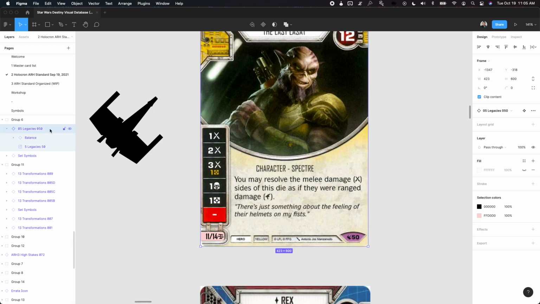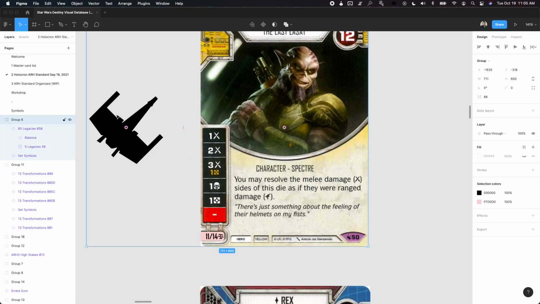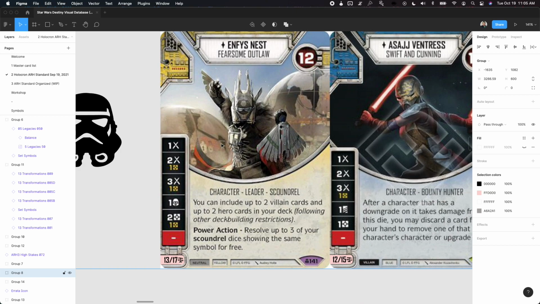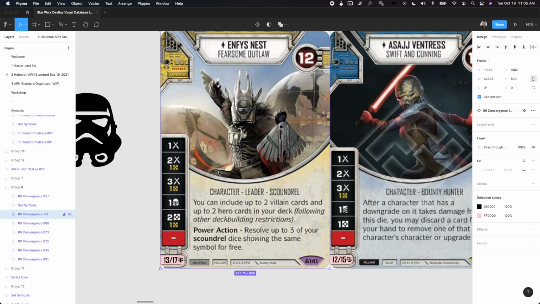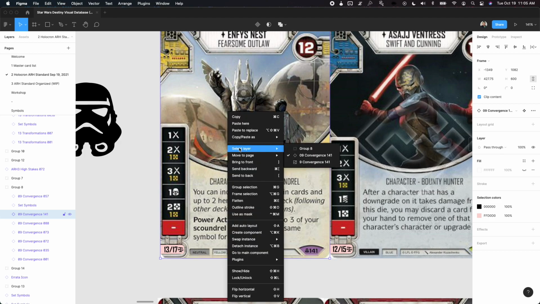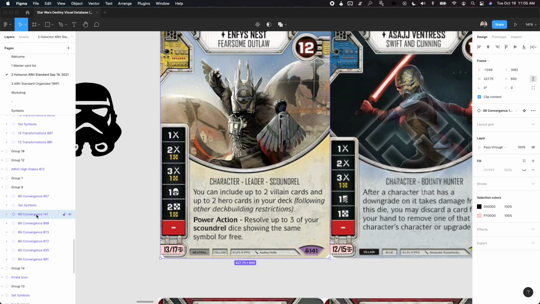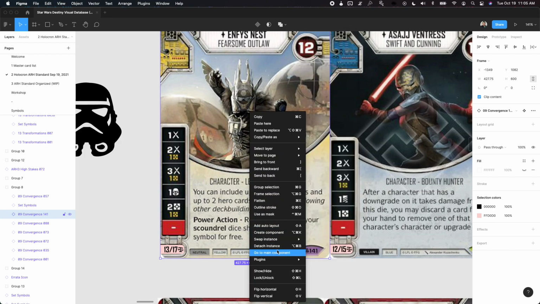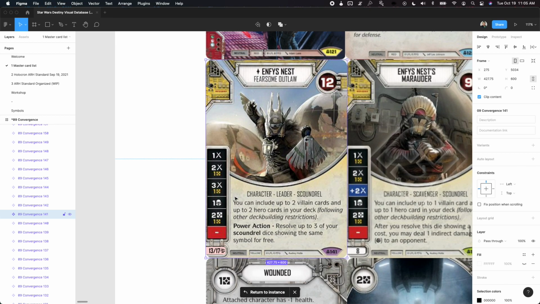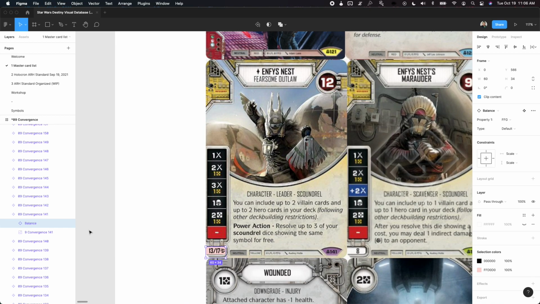So if I click into this one, it's the group of this symbol and this card particularly. If I go here, it's the group of this symbol and all these cards. So if you want to go and see Infus Nest, I've got her instance selected here, Convergence 141, and right click, go to main component, and now I'm in the master card list page, and there she is. This is the place where I actually make the change and do this edit.